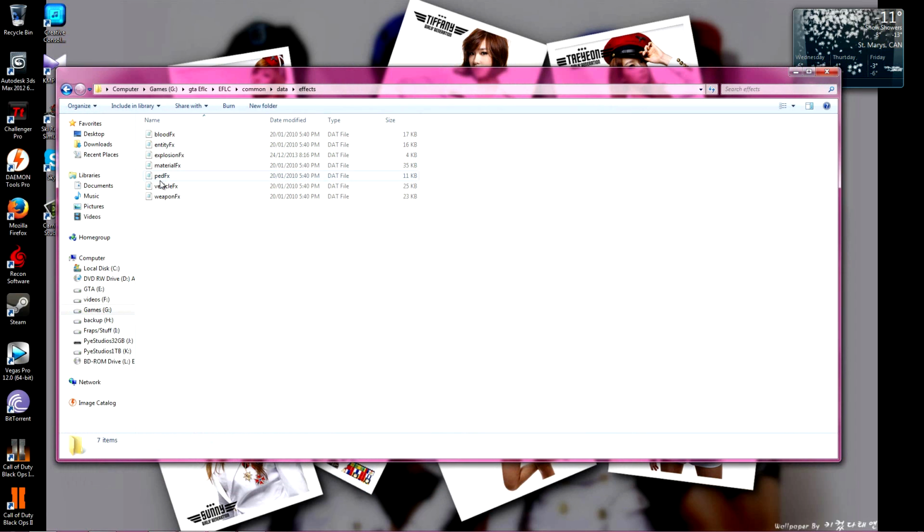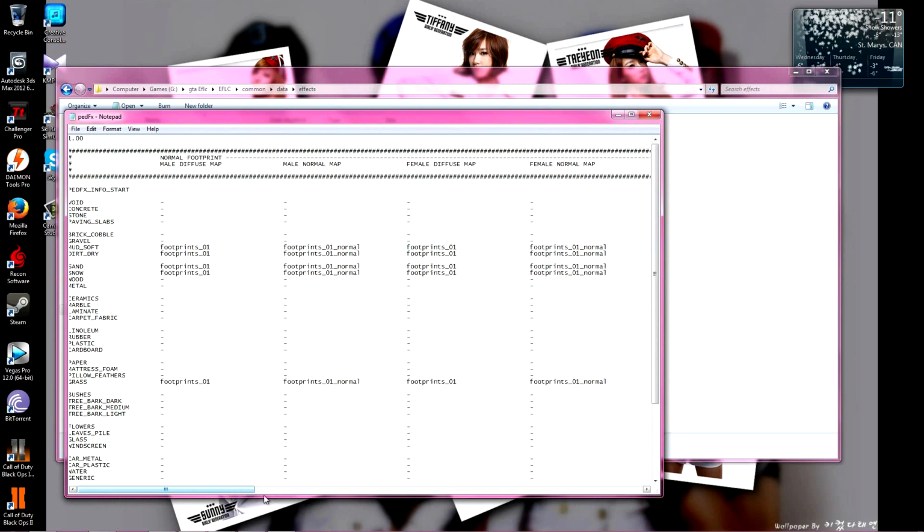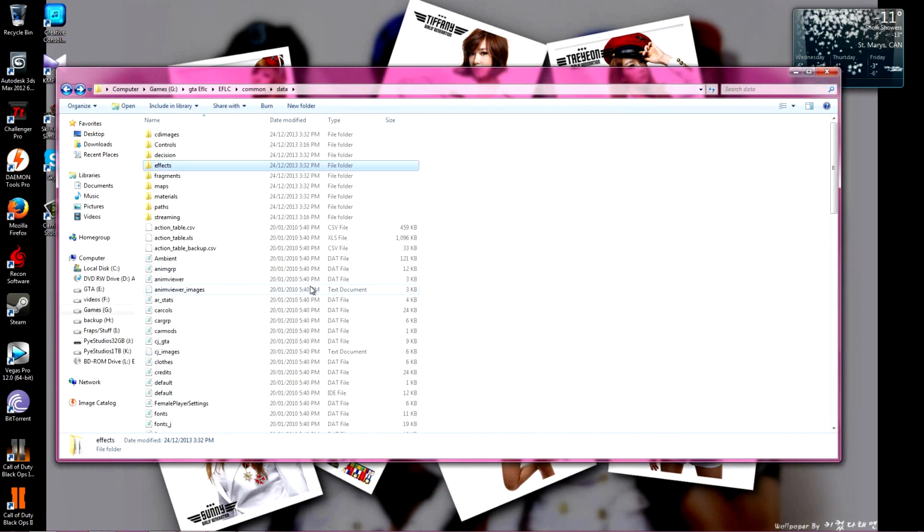I haven't looked at pet effects. Oh yeah, the footprints. Yeah, you can make some. Oh, you don't need to modify that stuff. Okay, so that's that.